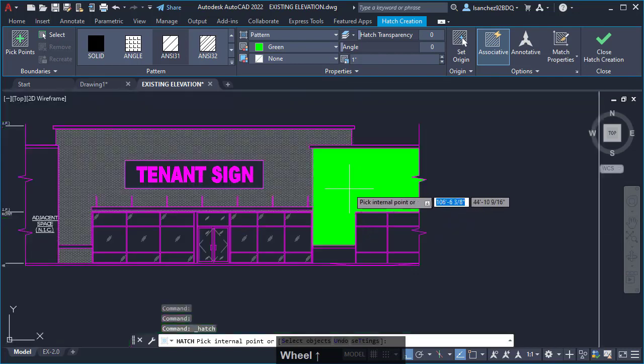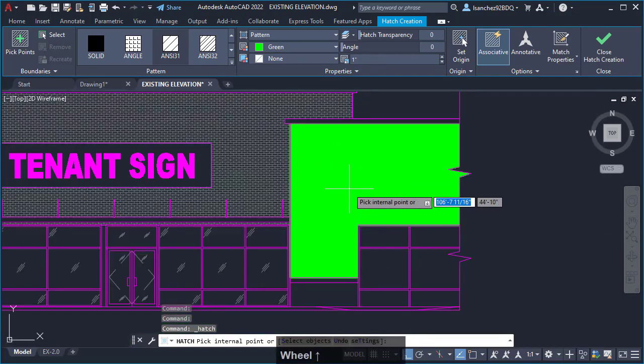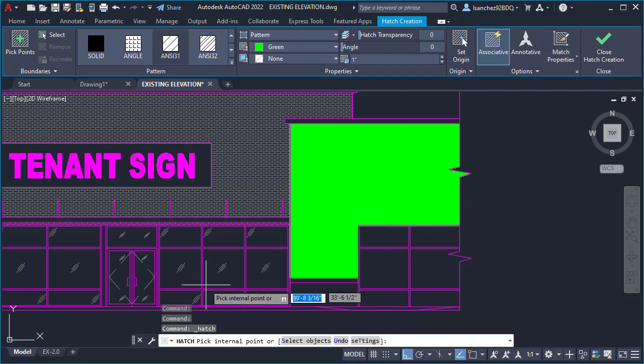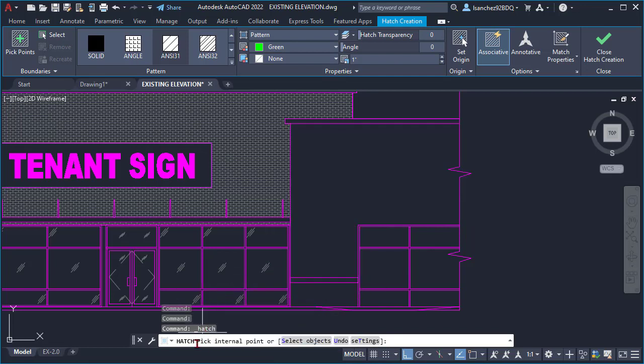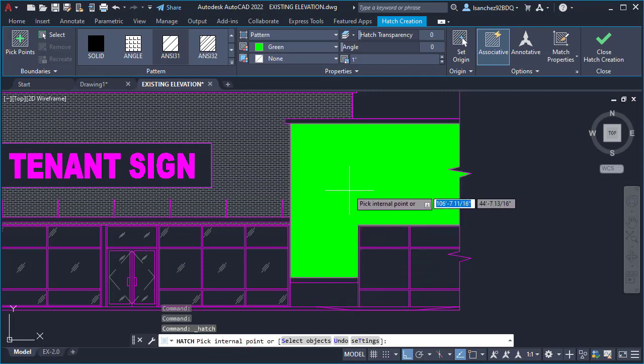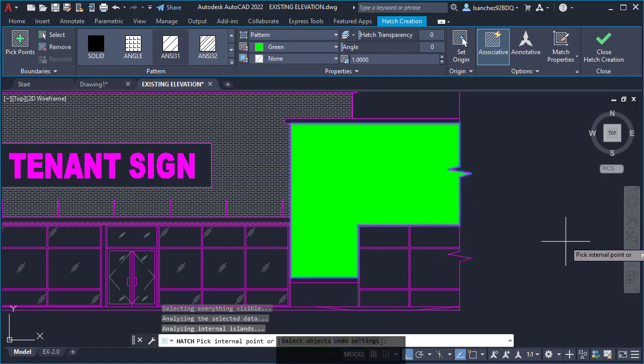So again, I'll click here, and I don't know anything about hatch. Help me, AutoCAD. Hey, my best friend, the command line says pick internal point. Okay, I'm gonna pick here, click, and then to cancel or finish, I'll just hit escape.